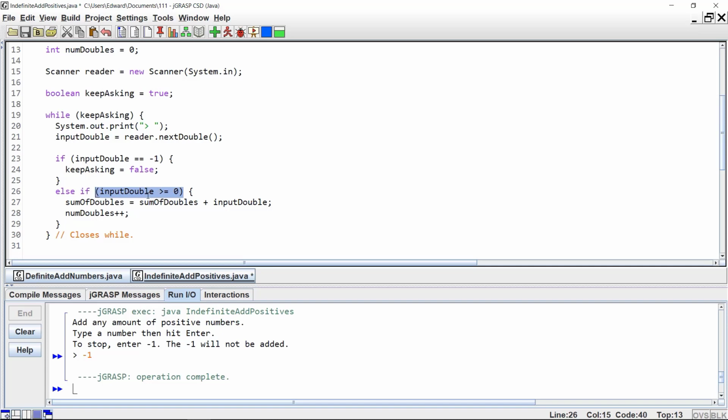Now, what happens if the user enters something like -1000 or -2 or -100? What do we want to do? At this point, if the user does enter -100, it's not going to matter because the accumulation and increment only happens when the input double is greater than or equal to 0. So what do I mean by that? Well, let's continue on with the program.